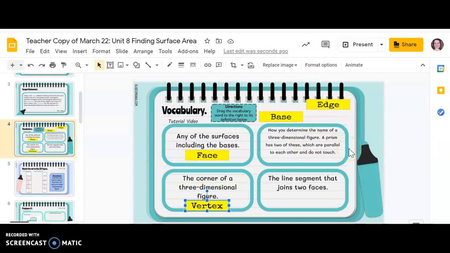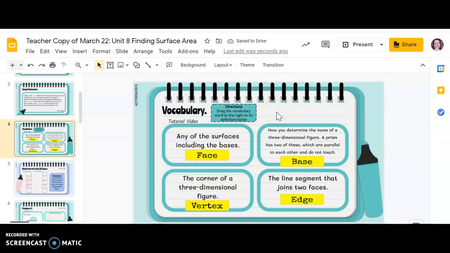A prism has two of these, which are parallel to each other and do not touch. Those are the base parts of the prism. And the line segment that joins two faces is called the edge. And that is the vocabulary section.